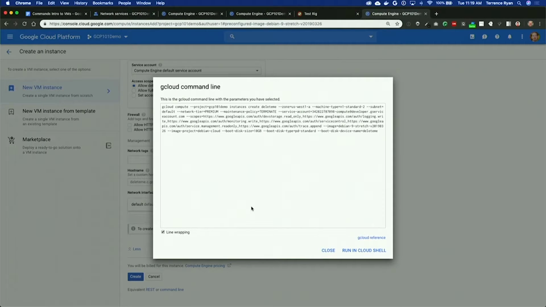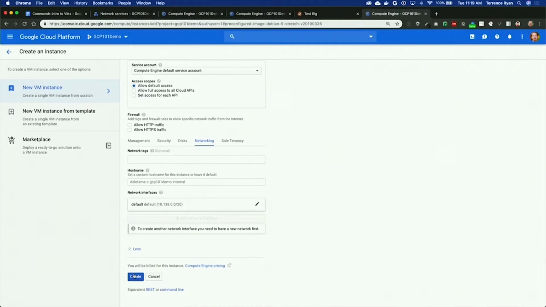You don't have to keep going to the console to do it, and conversely, you don't have to sit and figure out all the options in gcloud. You can just grab this, run it, dump it into a script, edit it, and use it repeatedly to build your machines. I'm gonna go ahead and build this.